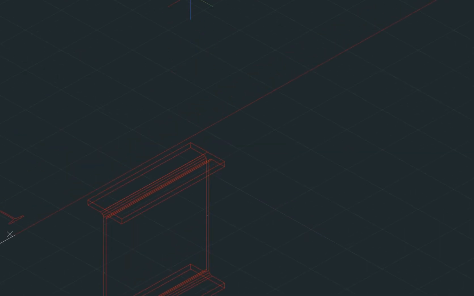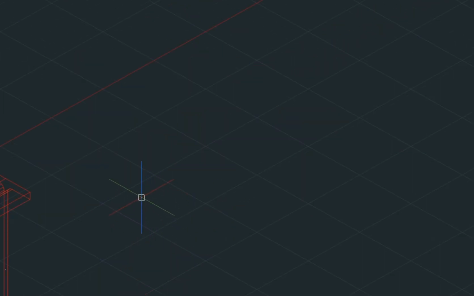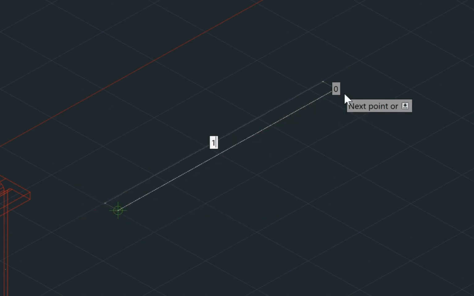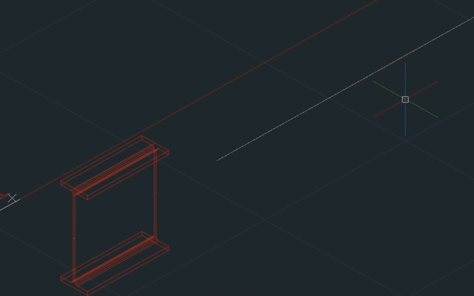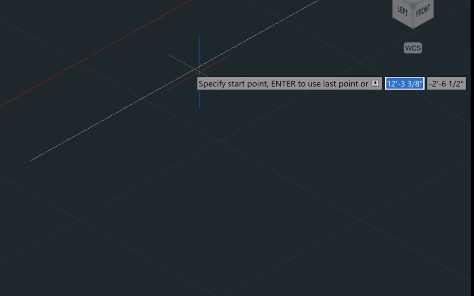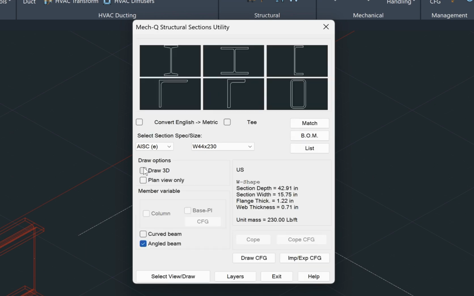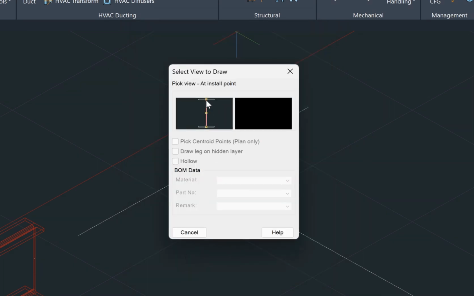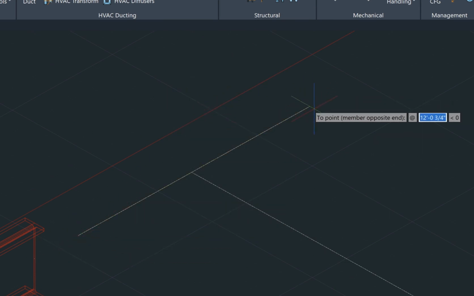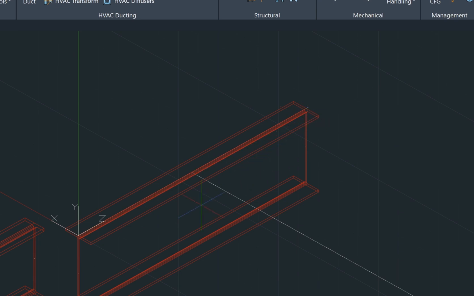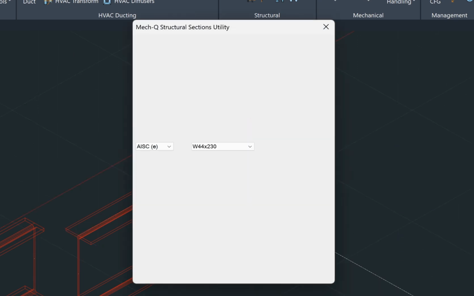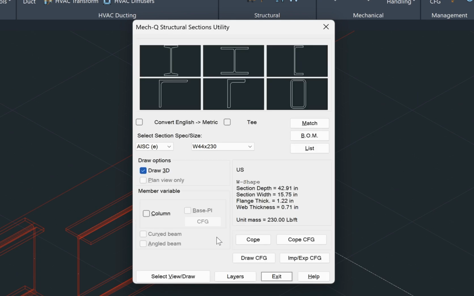Let me show you another example of how to input two adjoining beams together. So let me draw a line going out this way, 12 feet. This is going to represent the top of beam. Let's draw another line this way, 12 feet, and then start up our shapes utility. We'll turn on the 3D and select the 44 by 230. Select View Draw and then pick the top point like before. Enter, and then we'll do another enter and repeat the process.